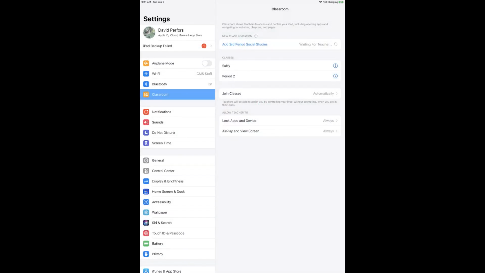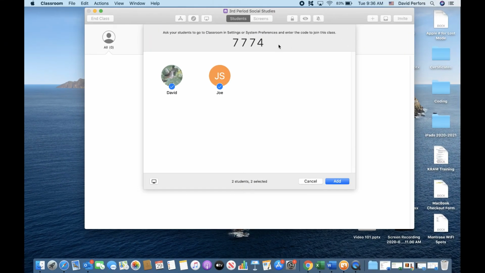And if you notice, up at the top it says waiting for teacher. So we're going to go back to the teacher side of things so that you can see what that looks like now that we have 2 kids in this class. So here we are back at the teacher side of things.